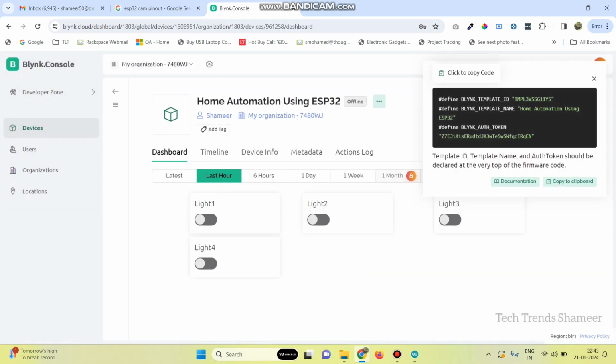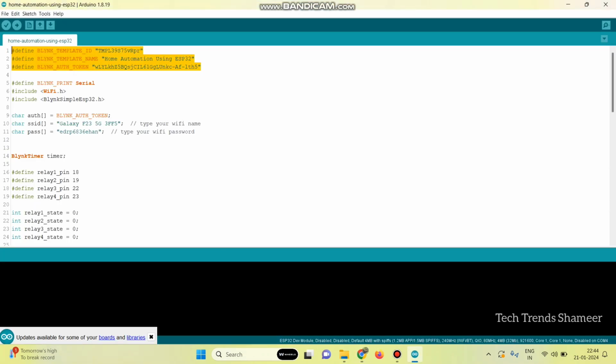Now copy this template ID, template name and authentication token and paste in our program. And then enter the Wi-Fi username and Wi-Fi password. Now we can upload the program to the ESP32 board.